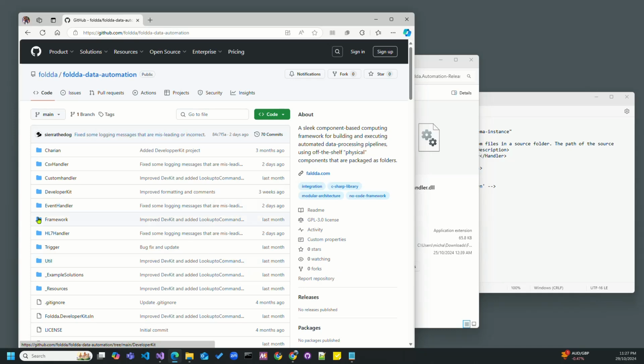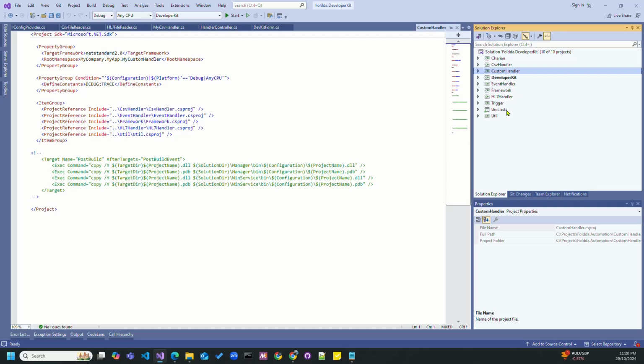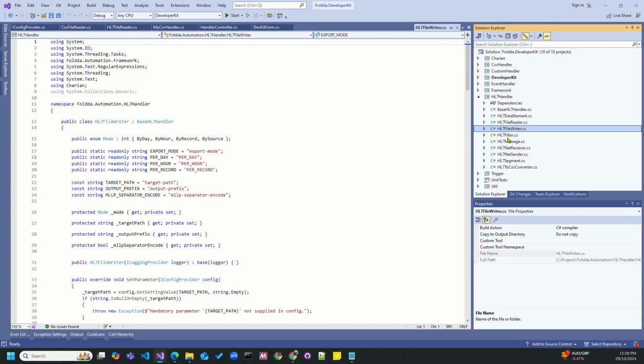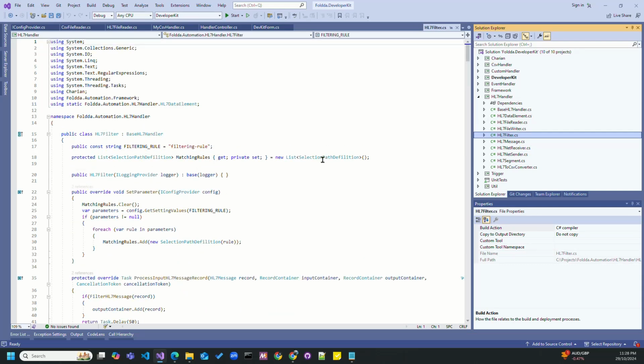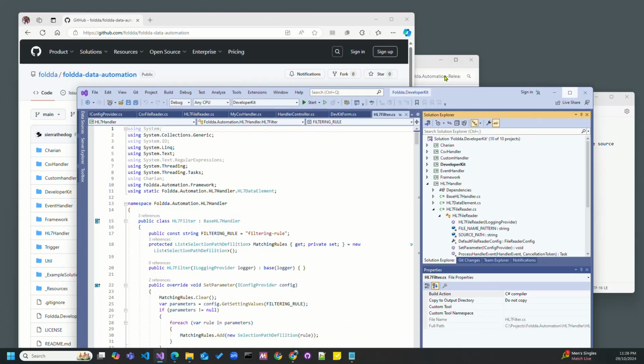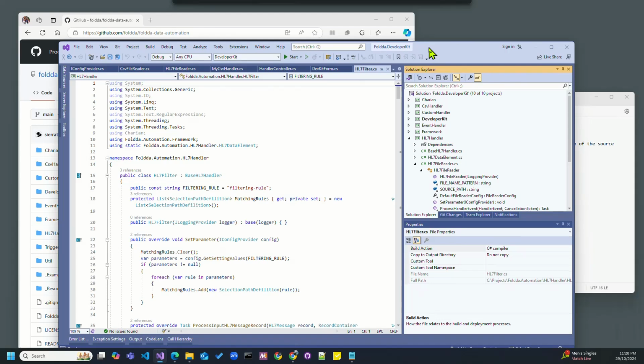If you check out this repo, you get a solution called developer kit. Here's how it looks, and you can see the HL7 handler we talked about. It implements a number of things: the file reading, file writing, filter, and so on. The open source repository allows you to inspect how things work for each of the modules, exactly as they've been distributed as part of the official distribution.